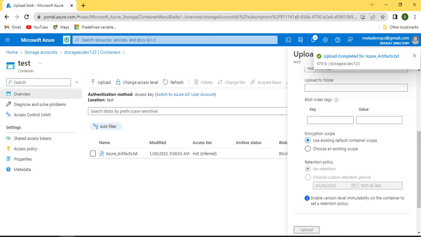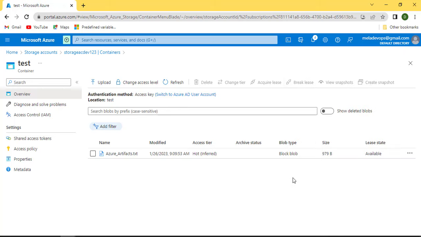Now once you see an upload, this is how your data will get uploaded. Now if you see the data, this is the name of your file, modified, access tier hot, archive status, we're not archiving this yet. Blob type is block blob. What is the size? 979 bytes. Lease state, again this is a very important option. I'll talk about this option later when I talk about Terraform.